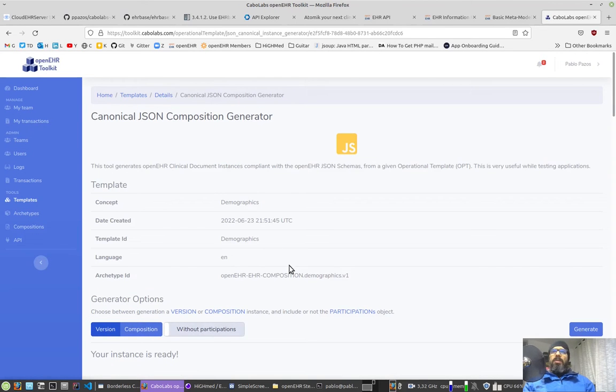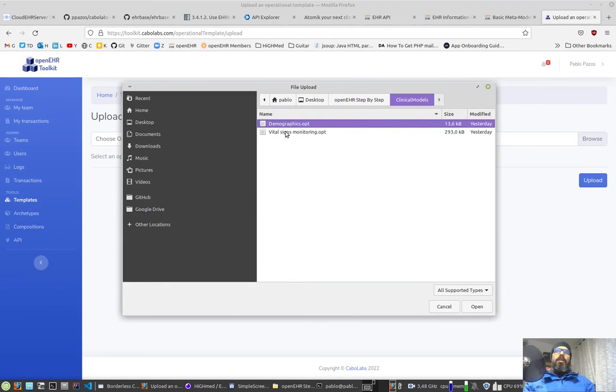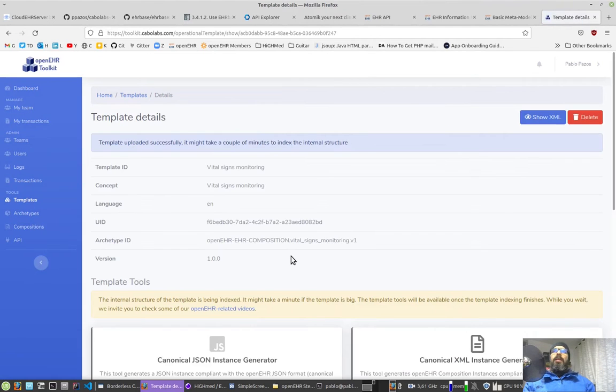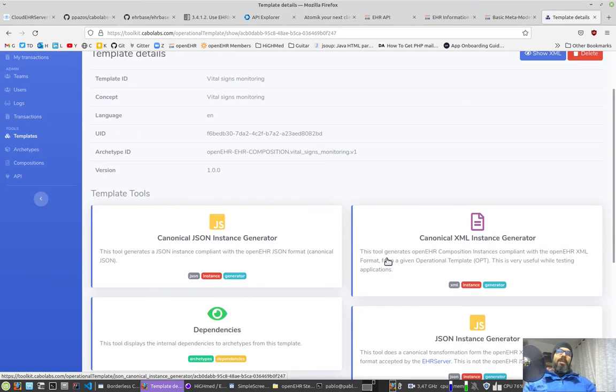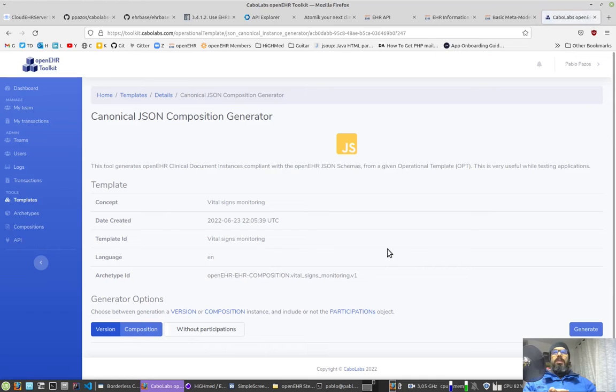We will do the same process, go to templates, and we will upload the other operational template for the vital signs monitoring. Then here the server is working to index the internal structure, so you can see the trees here, the internal archetype nodes and the template nodes, and that information is required for these other services, the data generators, to work. Yep. So that is now indexed internally, and we'll go again to the canonical JSON instance generator.